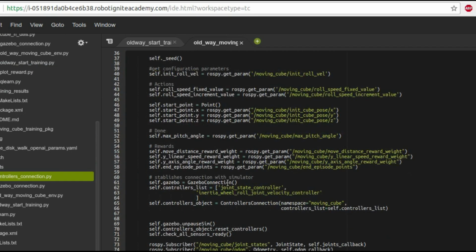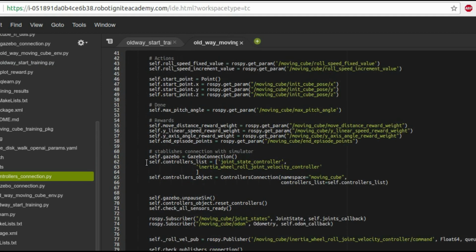There we go. And what does this exactly do? Well, this needs as input for initialization the namespace of the robot, which is basically the namespace that you have in front of your controllers. And then the controllers list. So the controllers that you want to be reset each time that we call the reset controllers.